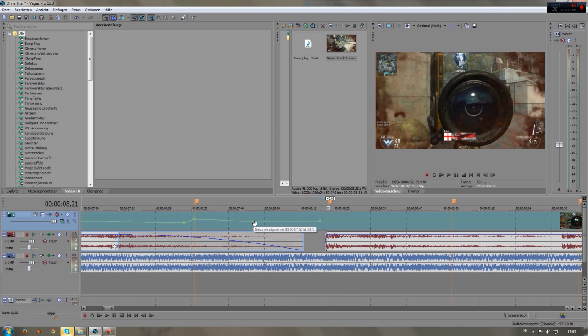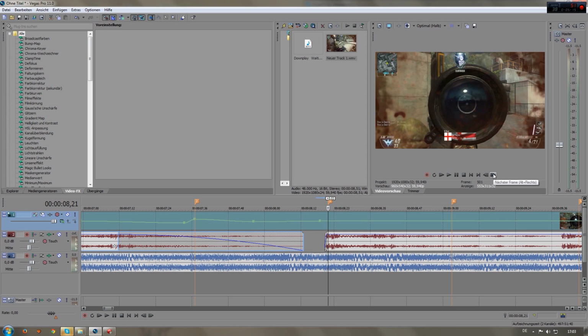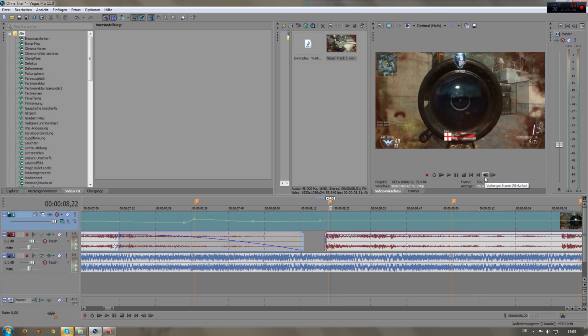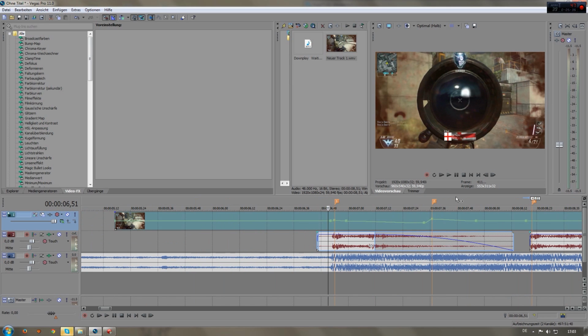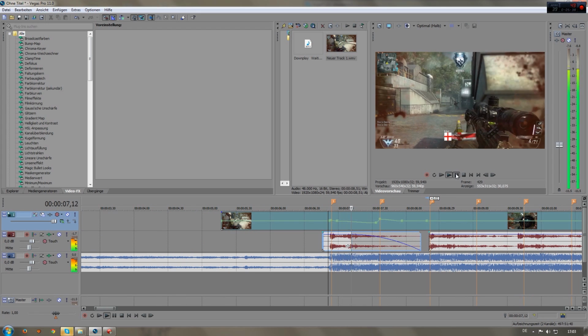Good, like 86. Okay, let's see. With this one you can go forward one frame. There's the first hit marker. So a little bit faster, make it 93. Okay, make it 100. So now these shots are synced perfectly and look way better than before.